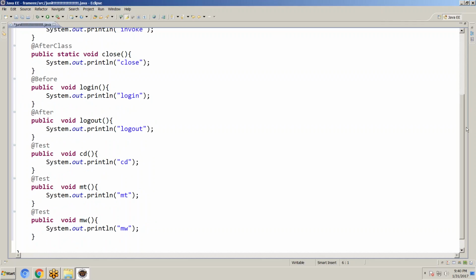So, first @BeforeClass will execute: invoke. Next, login, and it will execute any of the tests like cash deposit. Next log out. Once again login and money transfer. Log out. Login. Money withdraws. Log out. Last, close. So here we are writing login only one time, but here how many tests are we taking? Three tests. So three times it will be login, three times it will be log out.